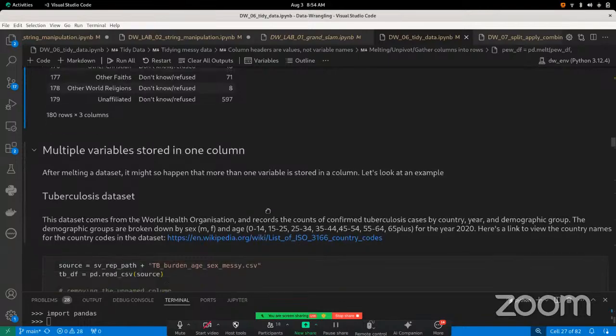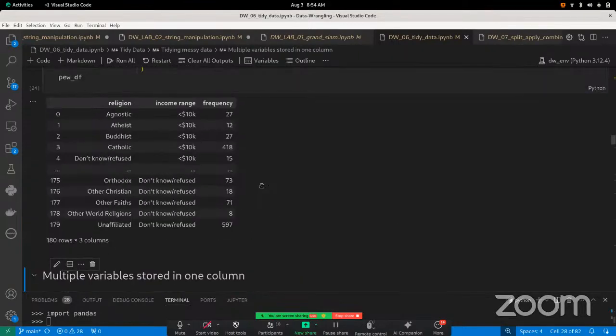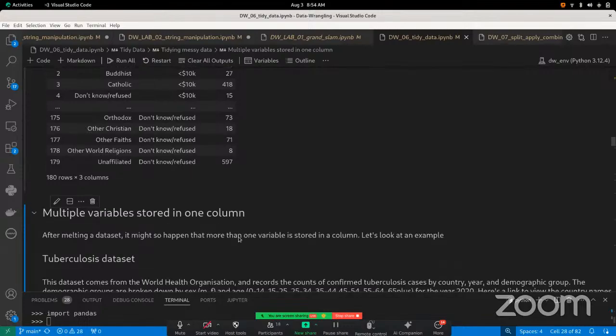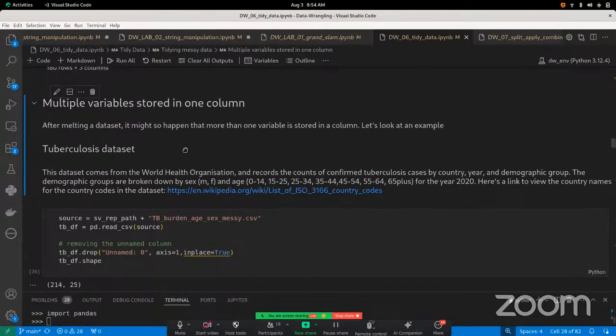So let's move on. This is one method of tidying up your data. The next issue that we would encounter is multiple variables stored in one column. We've already seen this.